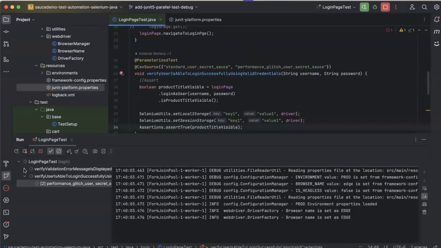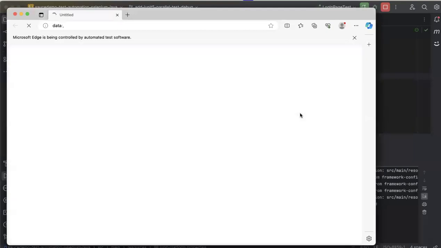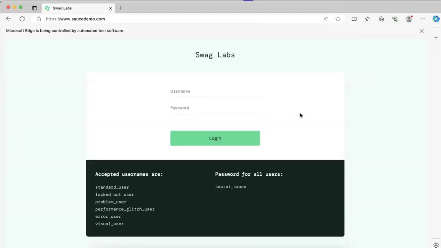If you see on the left side, because I have set fixed strategy 2, it is actually using 2. Now it has started another one. So if you see, four browsers are being spun up, 2 and the next 2. We'll wait for the browsers to actually work. Let's keep an eye on the username and password stuff.